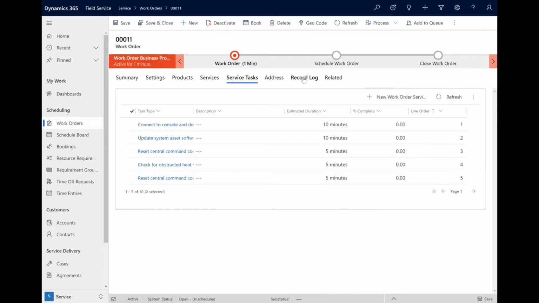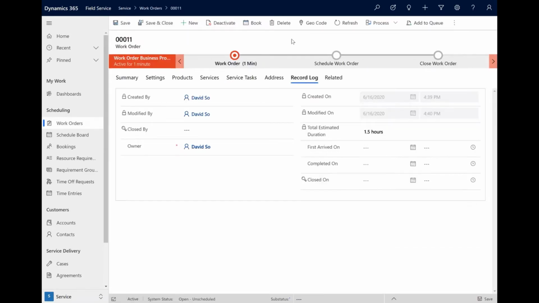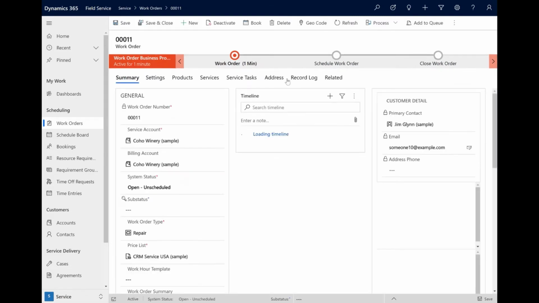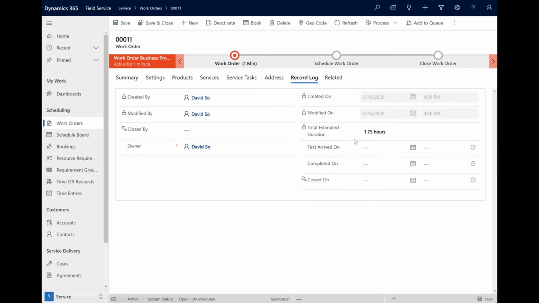If I go back to my record log and refresh, because it's an asynchronous update, this is 1.75 hours. That covers both of the incidents and the service tasks that are unassociated to an incident. This is a full duration calculation for the work order, so this is, I think, a key new calculated field.